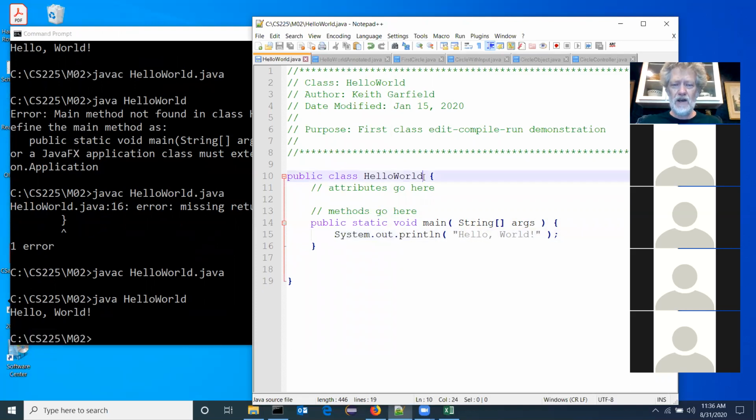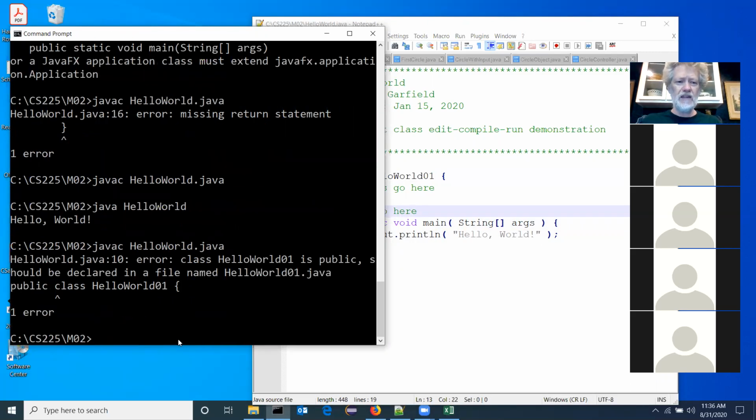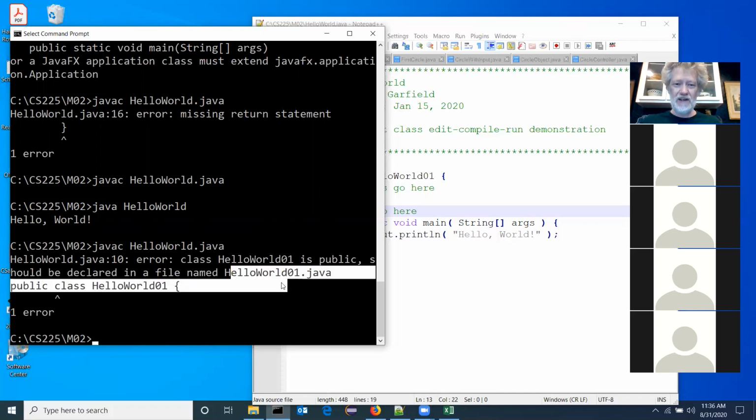What if I said, I call it Hello World 01 instead of Hello World. And then I try to compile it. It doesn't like that. It says, class Hello World 01, right? There's my error message. By the way, read these error messages. They actually do tell you what's wrong. Hello World 01 is public. Should be declared in a file called hello world 01.java.